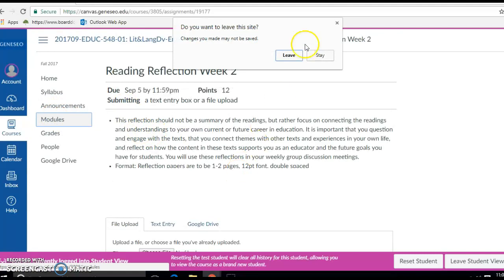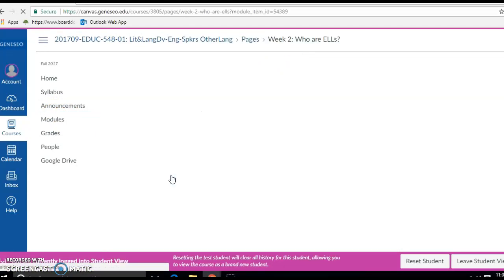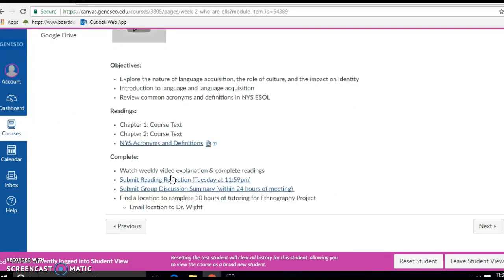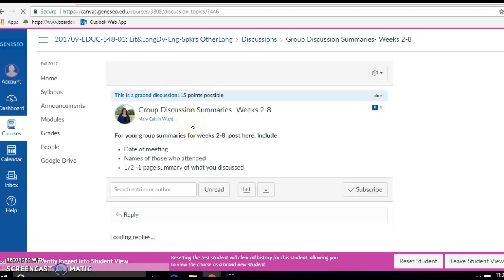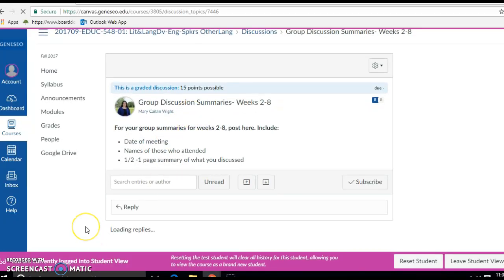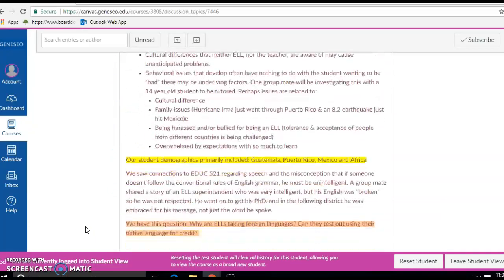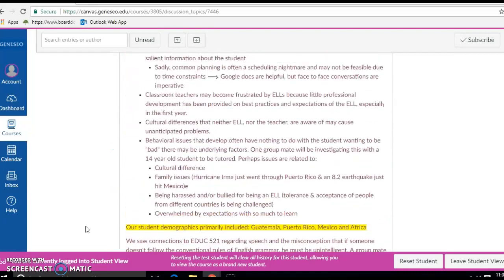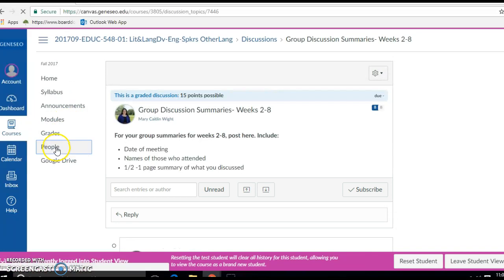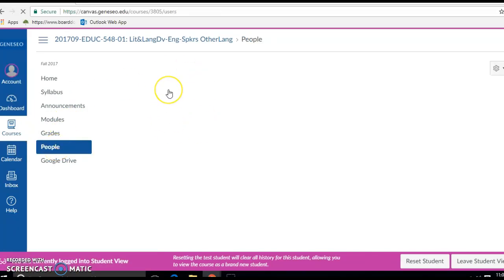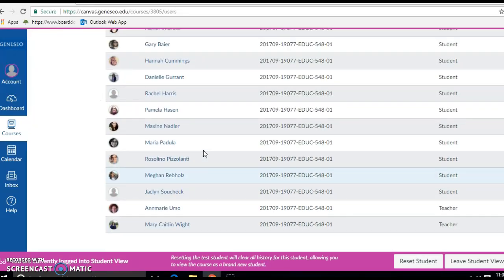Then if we go back to our modules, when we're looking at submitting the group discussion summary, we click there, and then we post. You'll see the other groups, everybody posted this week. And then I respond back, and we go throughout the first 8 weeks on this discussion board, and then later on the other discussion board. If you need to get in touch with somebody in our class, you can click over here to People, and it'll list emails and who the people are.